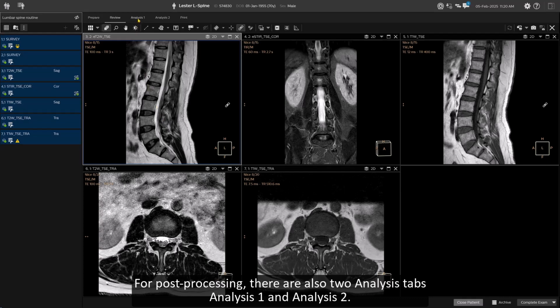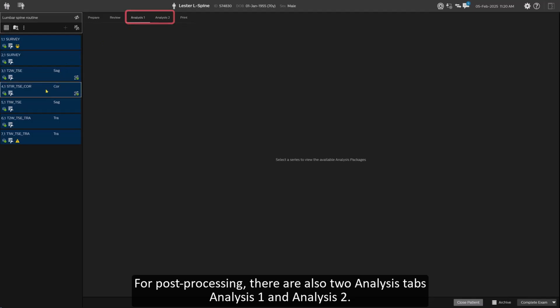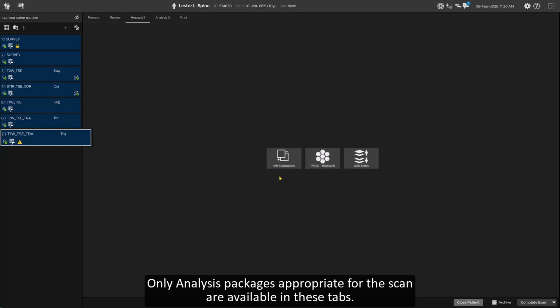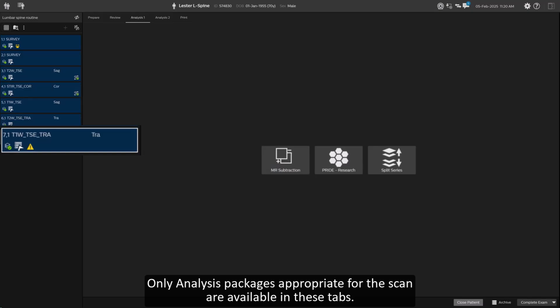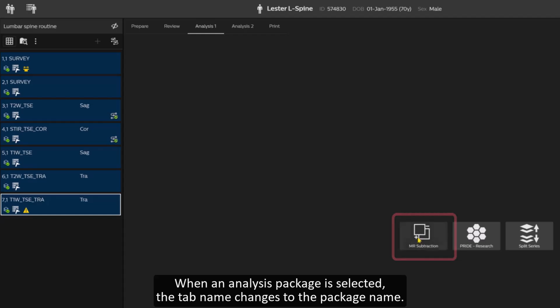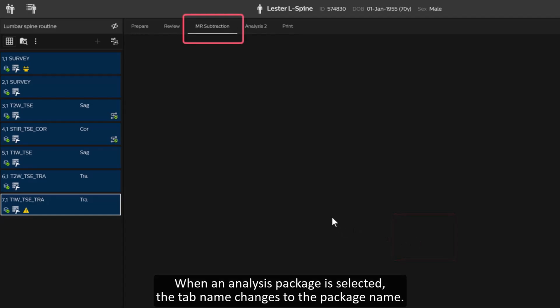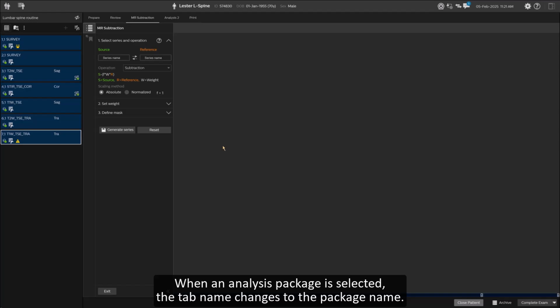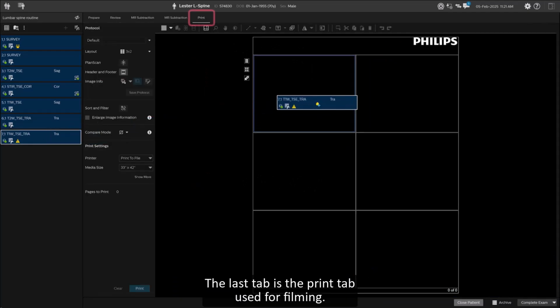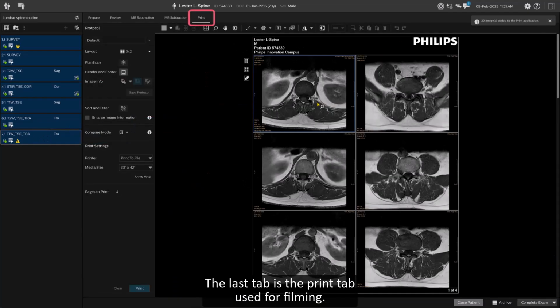For post-processing, there are also two Analysis tabs, Analysis 1 and Analysis 2. These contain the analysis applications needed to perform advanced post-processing. Only analysis packages appropriate for the scan are available in these tabs. When an analysis package is selected, the tab name changes to the package name. I can run up to 2 analysis packages at the same time in these tabs. The last tab is the Print tab, used for filming.